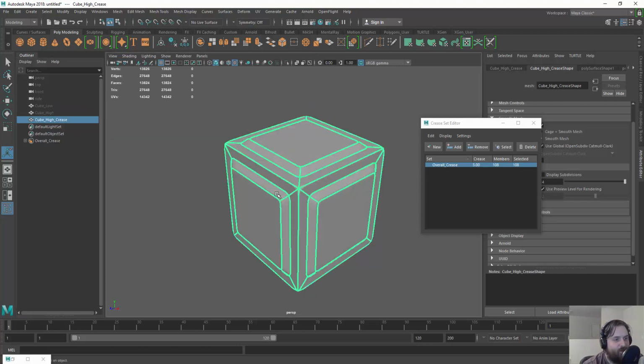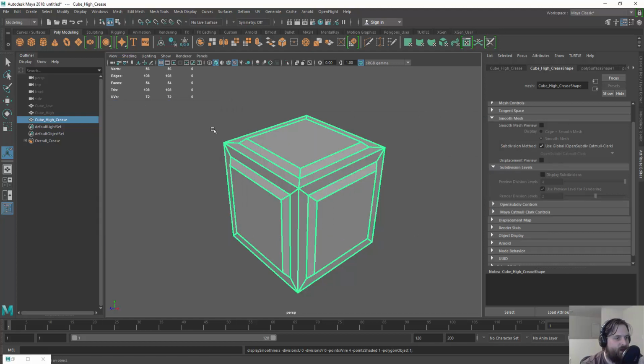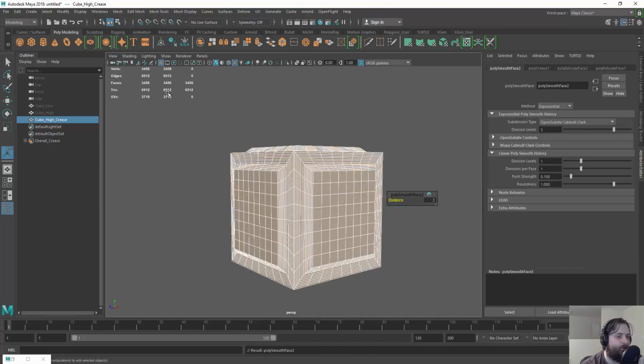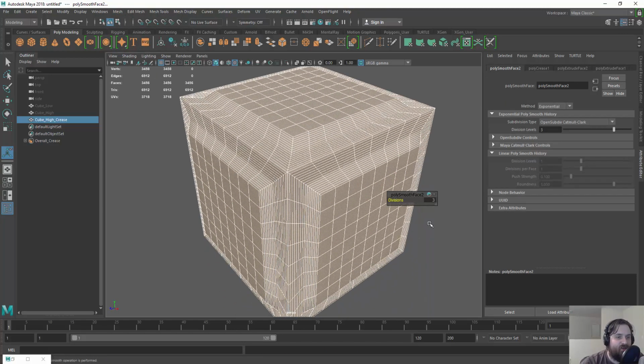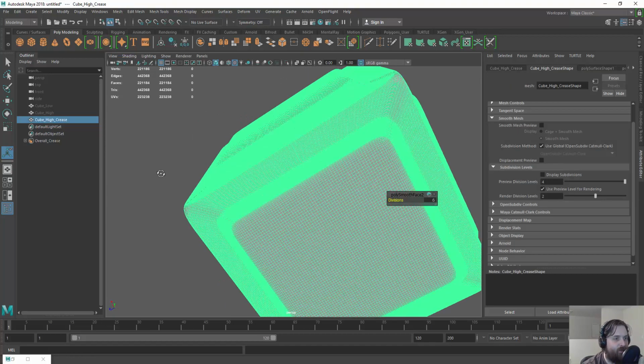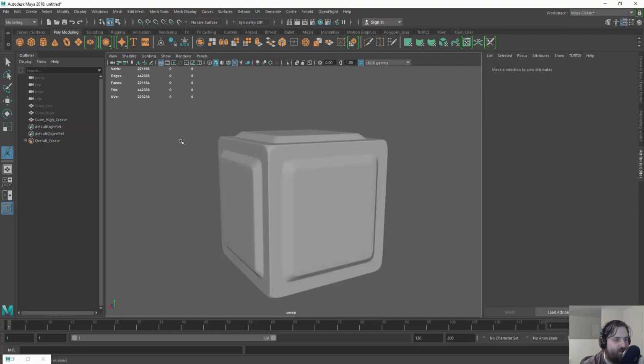So, okay, we've got this creased model. I want to make sure I hit the 1 key, so I go back to the original version. I'm going to close the crease set editor for now, and go to Mesh Smooth. I think I'm just going to type in a value of 6, which will probably get me roughly what I want. And then we can see, okay, cool. So we got this general shape detail here.